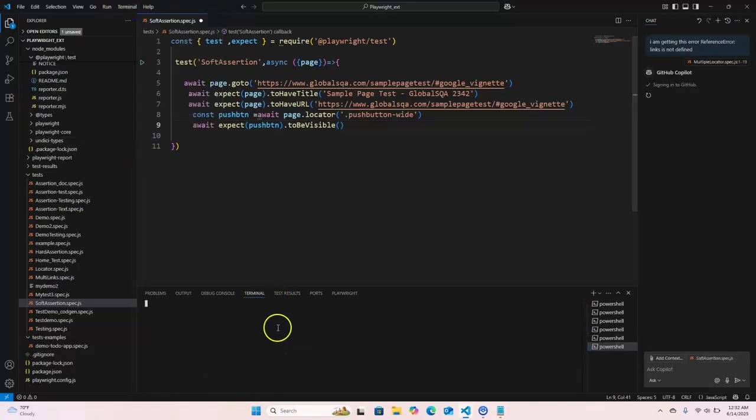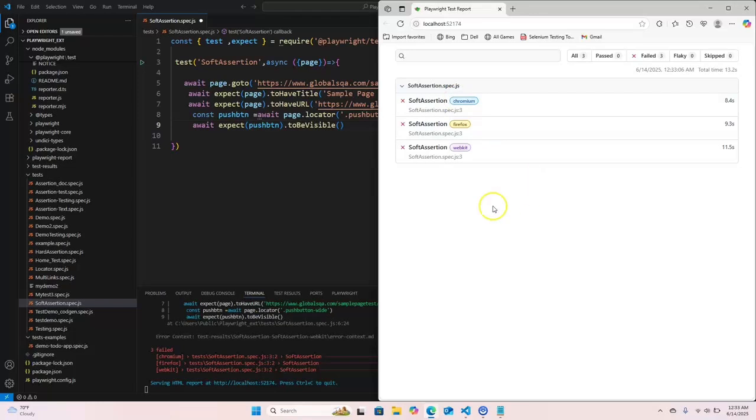First I will show you the execution of this program, how it goes: npx playwright test, soft assertion .spec.js, enter, and then it will take a couple of seconds, and you can see here the report.